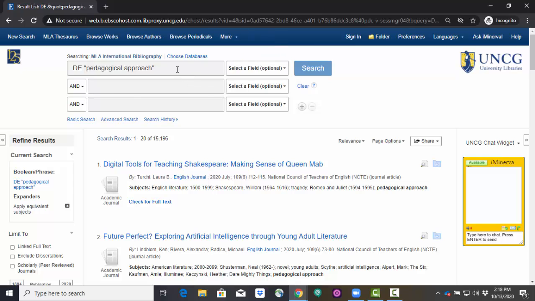So I clicked on that, and this DE stands for descriptor, which is how they're naming subject headings or subject terms within this database. And now it's taken me to the more than 15,000 articles or sources in the MLA International Bibliography that have been assigned this official subject term, pedagogical approach. So it could be useful when you're just trying to figure out, okay, how do I want to approach my search term creation here?